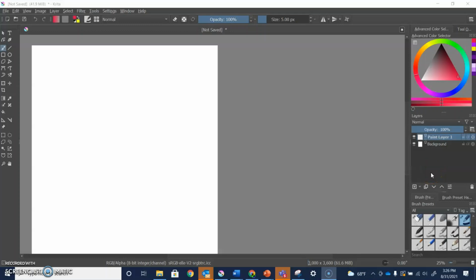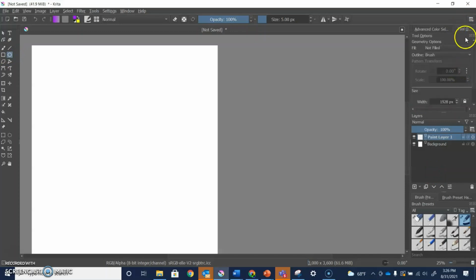Friends, Miss Natalie here. Today I am going to show you how to create a sphere that has three dimensions, creating form via value in Krita. I'm going to start in some paint layers.